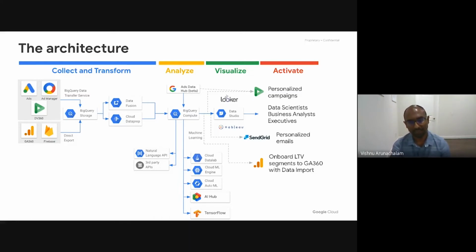And once that data comes into BigQuery, you're free to run ML directly on top of BigQuery or use Cloud Datalab and ML Engine for other advanced machine learning models that you want to run, or directly go into TensorFlow as well. And once that information is all churned through and comes back into BigQuery, you can visualize it using either Data Studio or Looker, or even start launching some of your email campaigns through SendGrid. So it provides that end-to-end solution as you start looking into the different campaigns that you want to launch within your system.